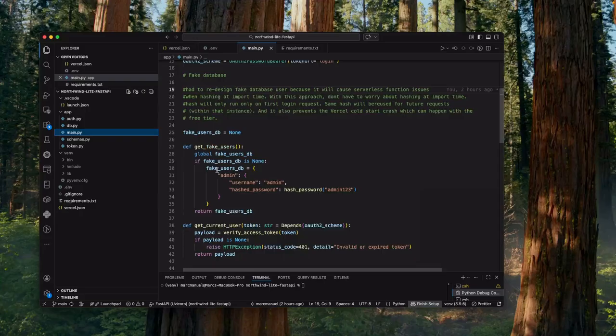If it's none, then we're doing the fake username and the hash password here. So the problem is we had to redesign it because the database user will cause serverless function issues when hashing at import time. With the approach that we're taking here, we don't have to worry about hashing at import time. The hash will only run on the first login request. The same hash will be reused for future requests within that instance. And it also prevents the Vercel cold start crash, which can happen with the free tier.